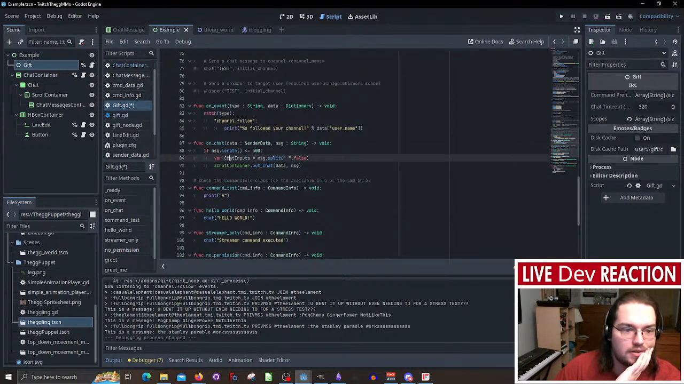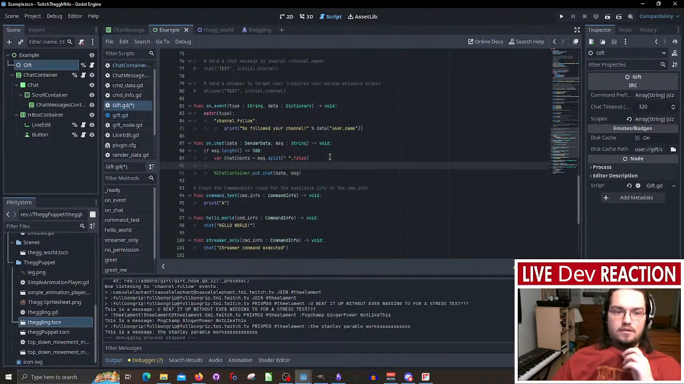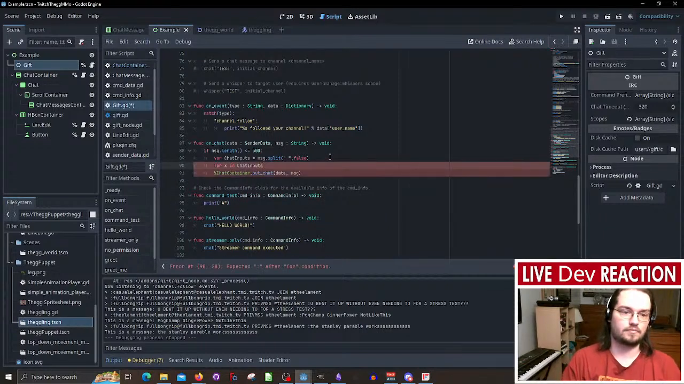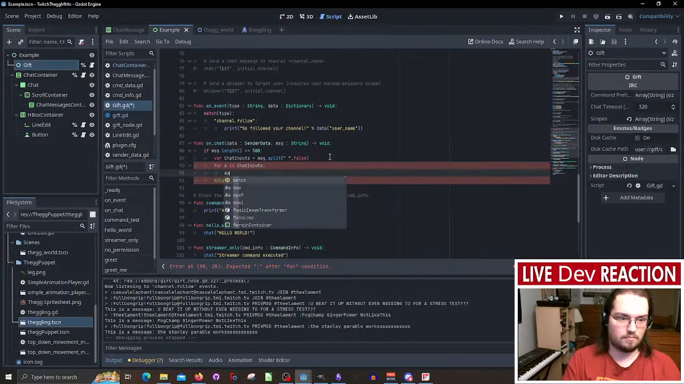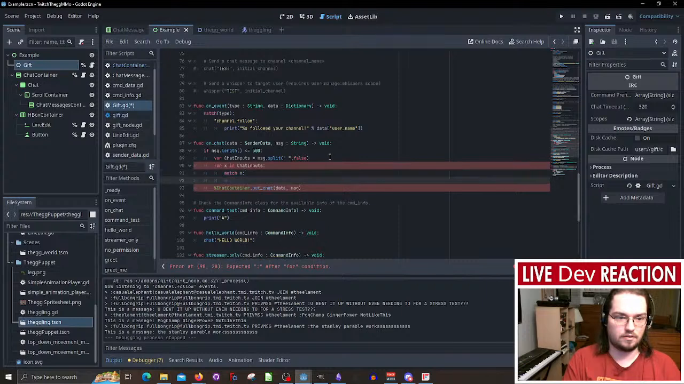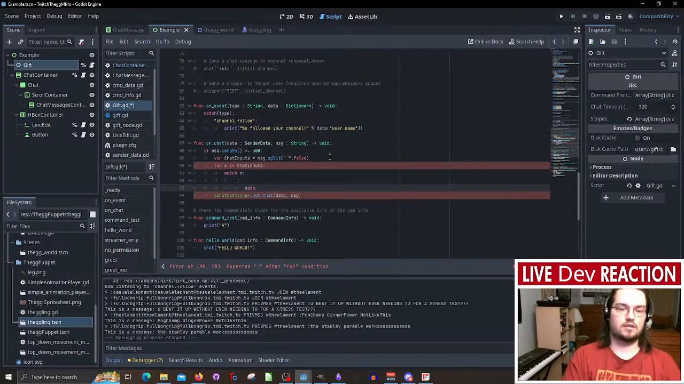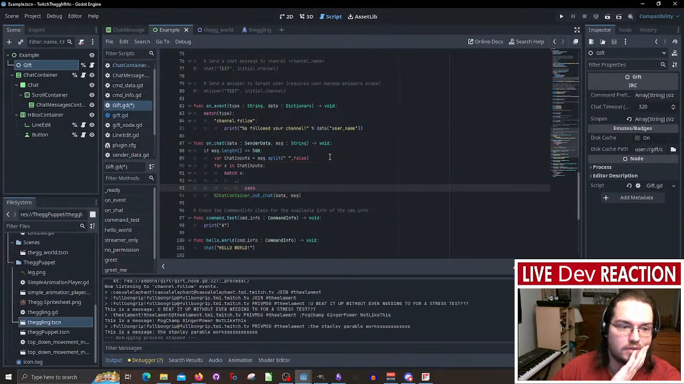Alrighty. Now I'll have chat inputs, which will have every word in a thing. Then for X in chat inputs, match X. Let's put a little underscore in there, or for a general thing to be like, hey, once it happens, it happens.